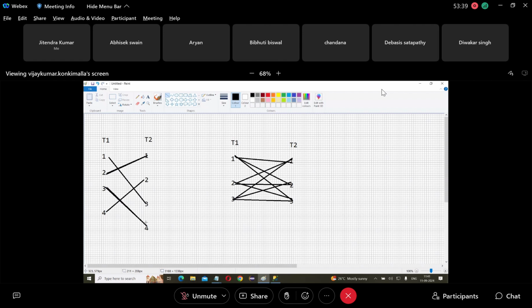You want to join this record not with all the records, but with a particular record of second table. When you want to join with a particular record of second table, join condition is required. But when you want to join one record with all the records of second table, join condition is not required. You understood? When you want to join with a particular record, join condition is required. When you want to join with all the records, join condition is not required.